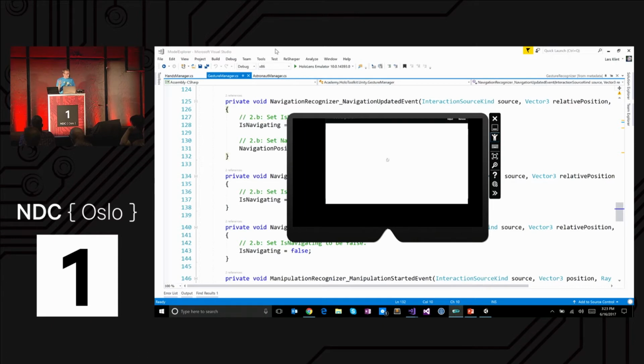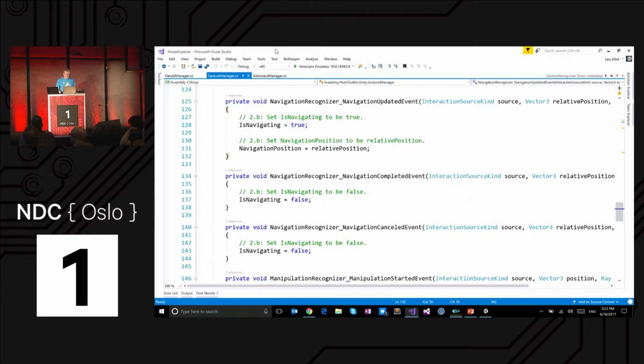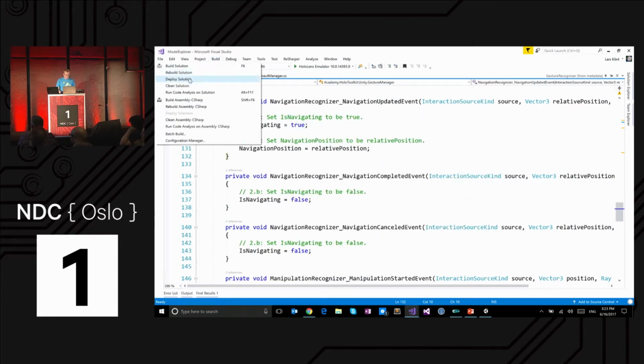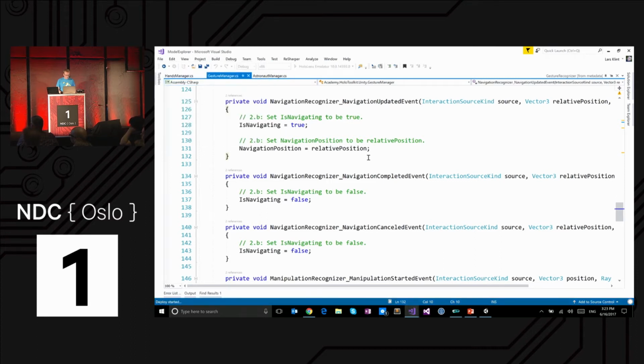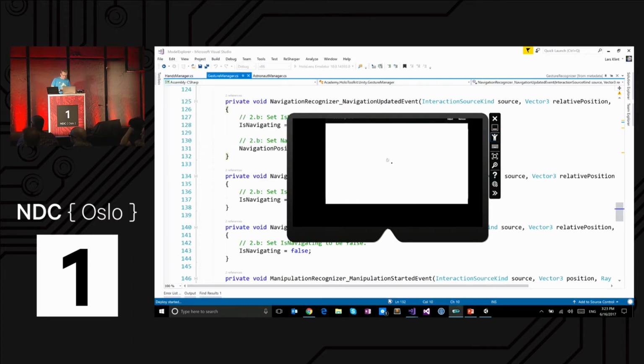You can log into your Microsoft account. You can deploy things to it. It works kind of like a real device. Let me just try and deploy that again. Any questions on this? Emulator, anything?